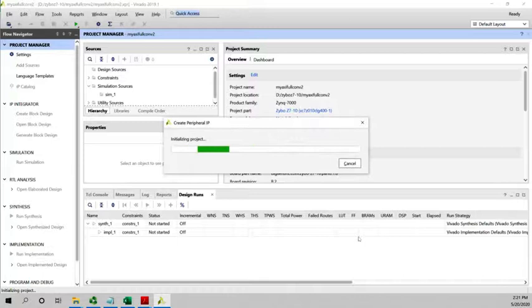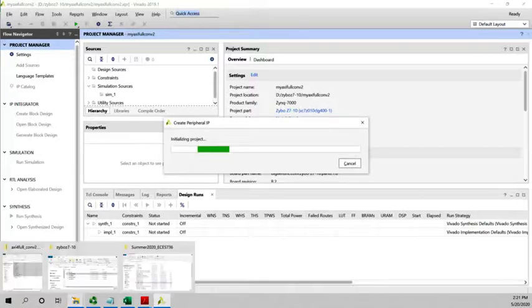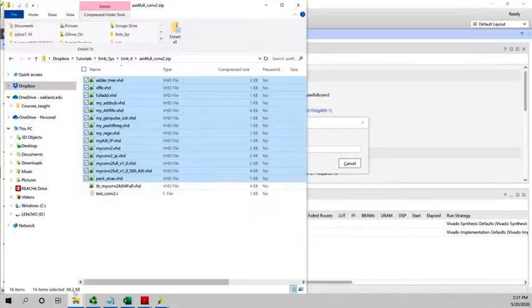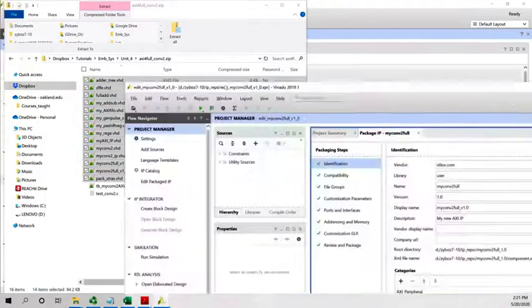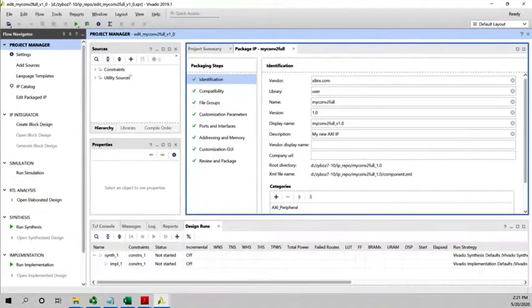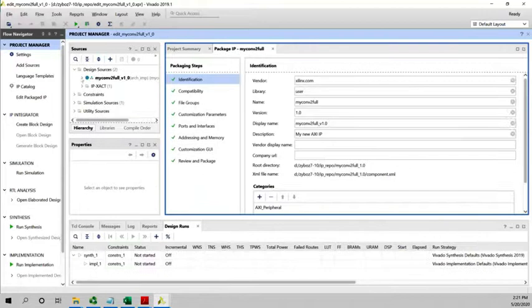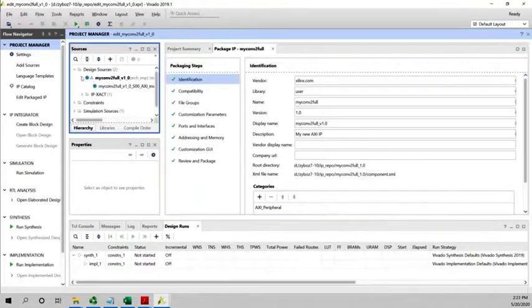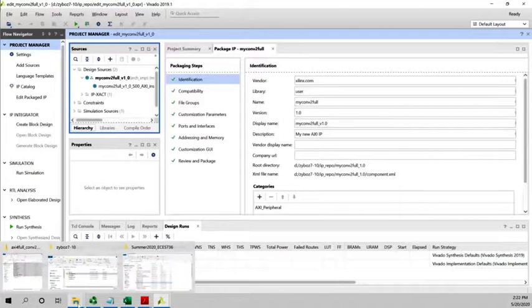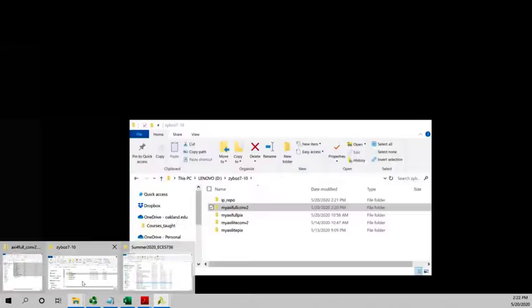A new Vivado project will open up. Let's give it a moment. Okay, here we go. Of course, it's taking a little while. It already created the two files that constitute the template, but we need to replace those files because we have made significant additions to that.